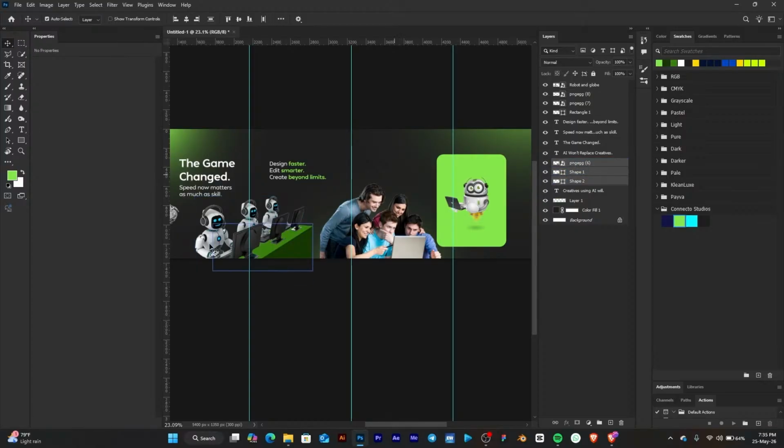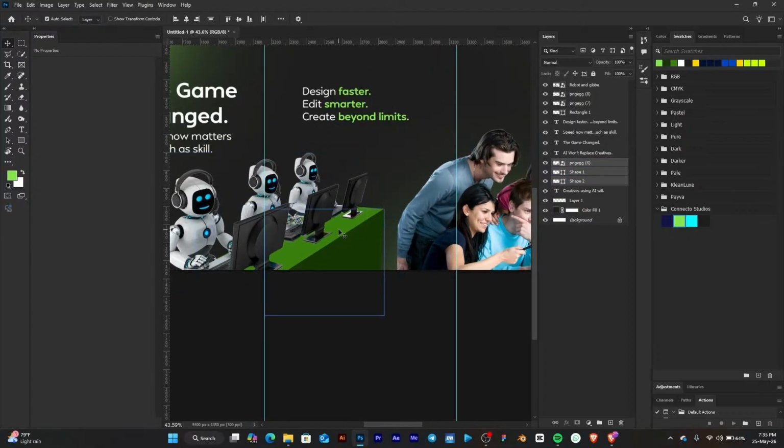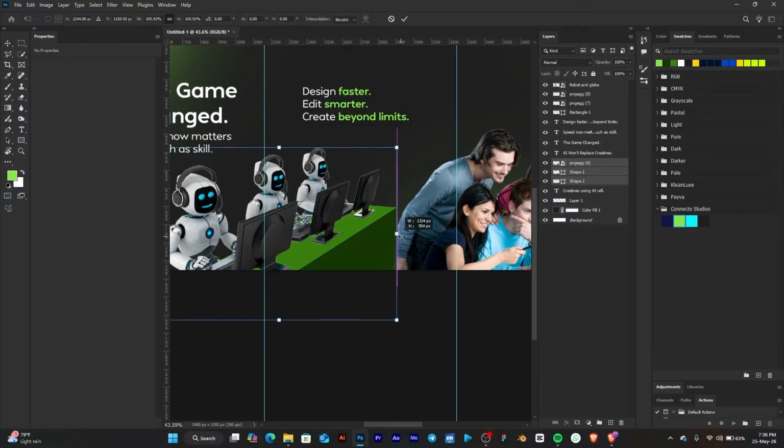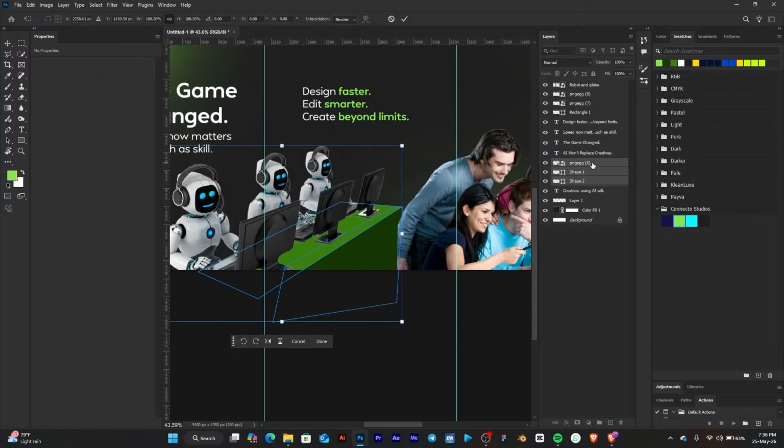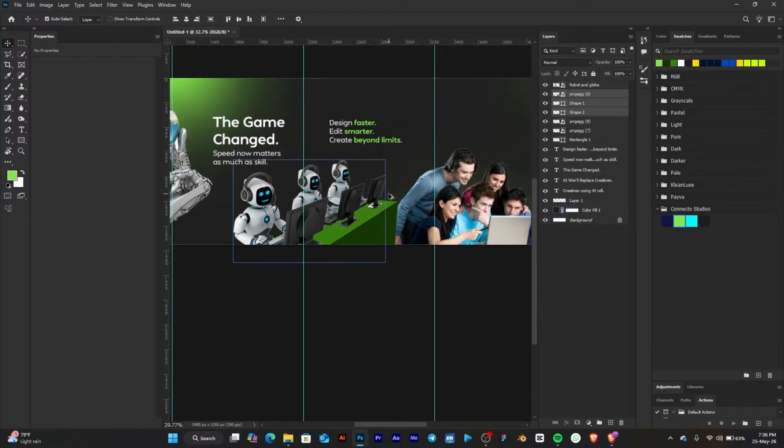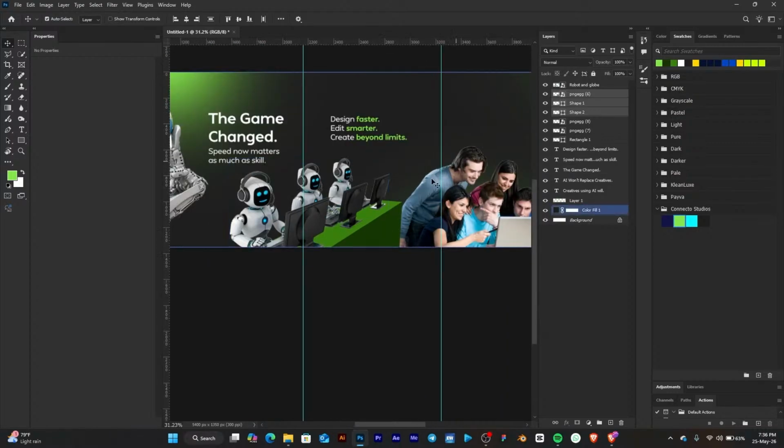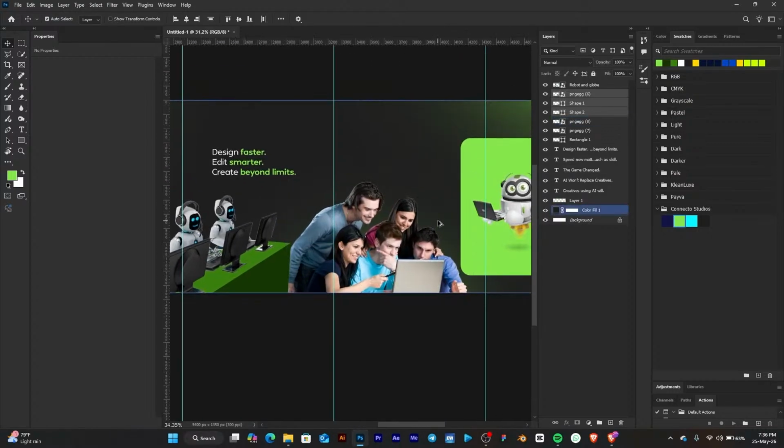So I'll select all of them. So we made 2 layers for the table and 1 layer for this image. Let's try to overlap this. Okay, which means we have to take it higher. Okay, so I think we successfully solved that problem.